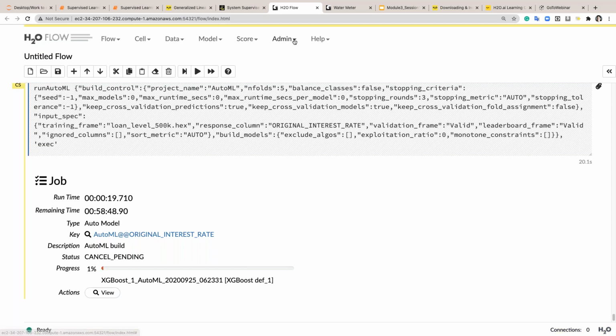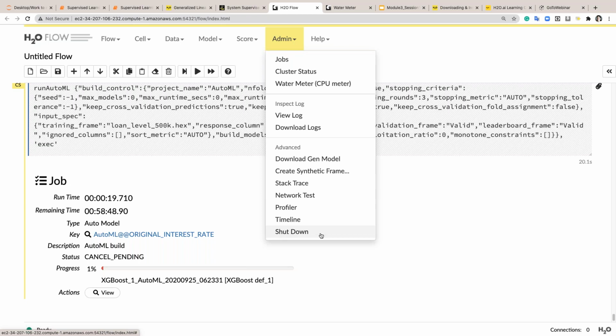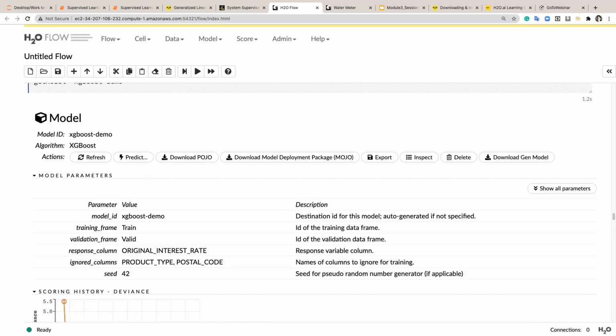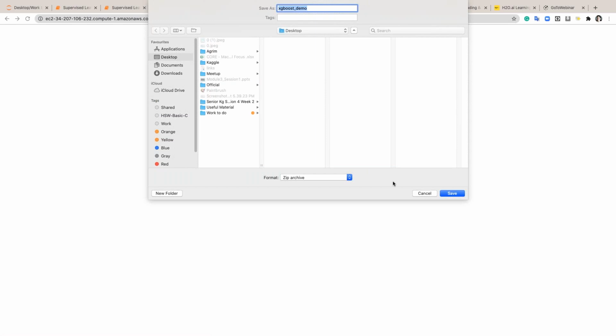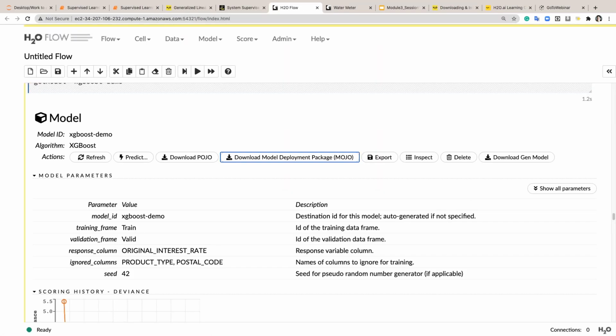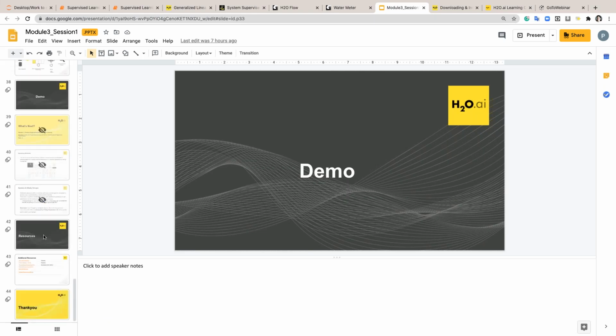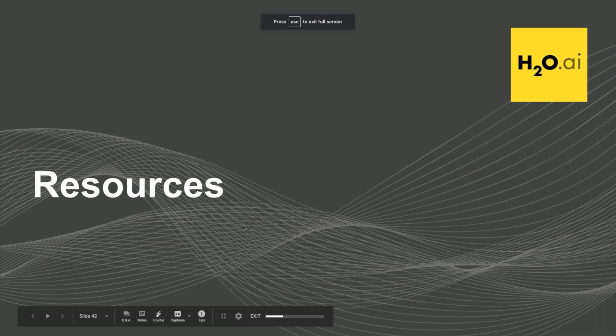And once you are done with everything, you need to shut down your cluster. Also, you can export your model, and if you want to use it or save it, you can just download your model, and then it gets downloaded in a zip file on your system. So that is how you use the web interface in case you don't want to actually write code or anything. Some of the resources that you would find useful.